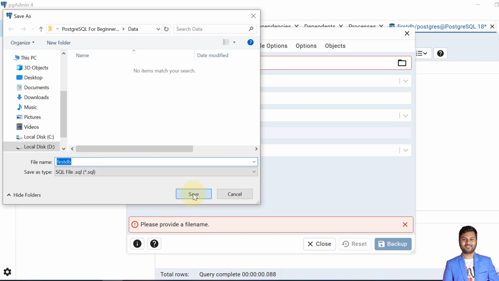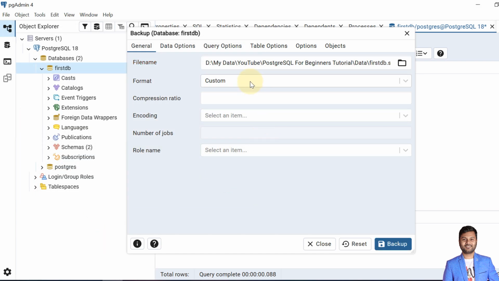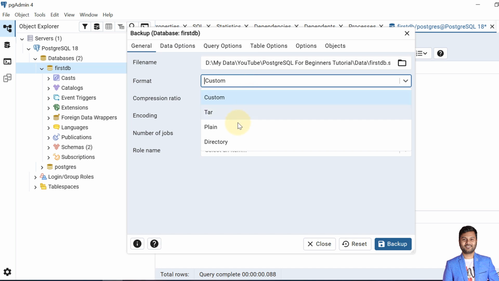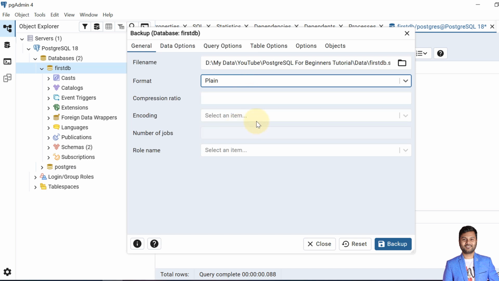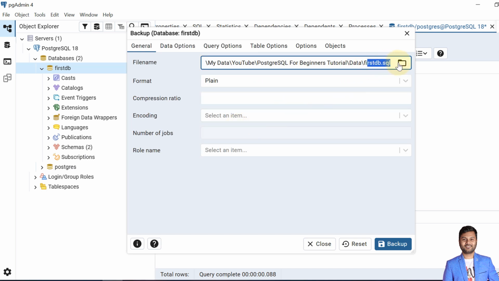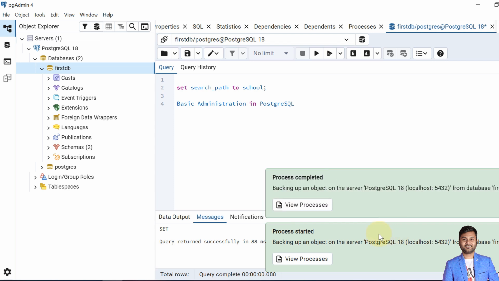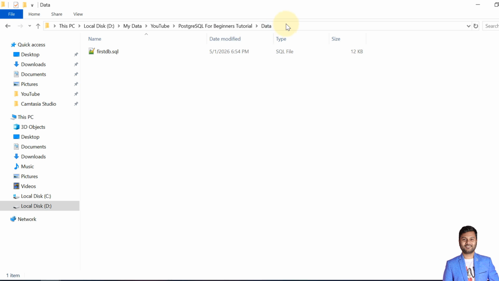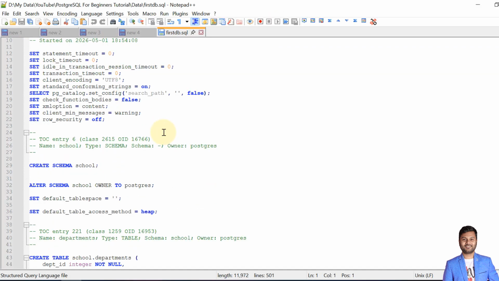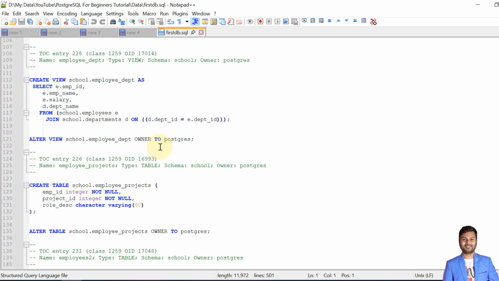Then I can click on save, and here in the format, I can change custom to plain, so that I am able to read the database, and it is going to be created as a firstdb.sql file. Click on backup. The process started and is now completed. In that path the firstdb.sql backup is created, I can open it and here we can read all the contents.